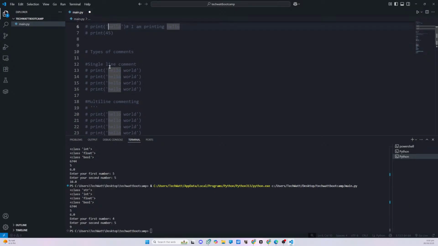We said we have types of comments: single line commenting and multiple line commenting. For single line commenting, say you only want to comment one line of code, you just put the hash sign in front of that line of code, and it will comment it, just as we've done here. We've done it so many times.